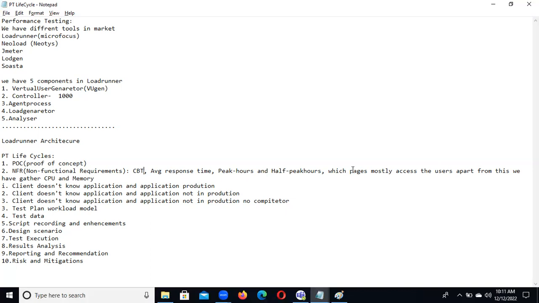And simply we need to ask the client which pages are mostly accessed by users in this application. Similarly, we need to ask what the maximum CPU and memory utilization of this application is. All these details we need to gather from the client. So what are the non-functional requirements? Critical business transactions, average response time, peak hours and off-peak hours, which pages users mostly access, and the CPU and memory utilization also.